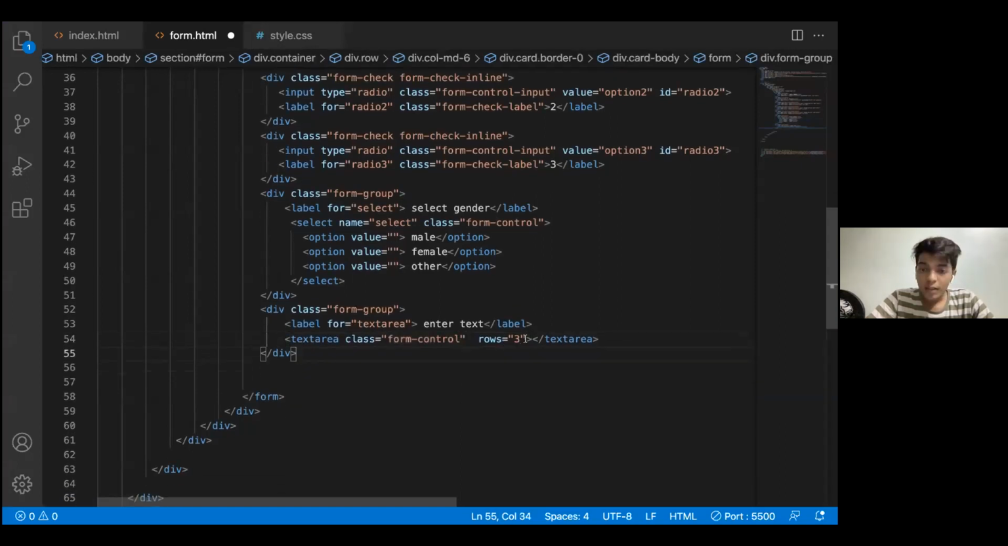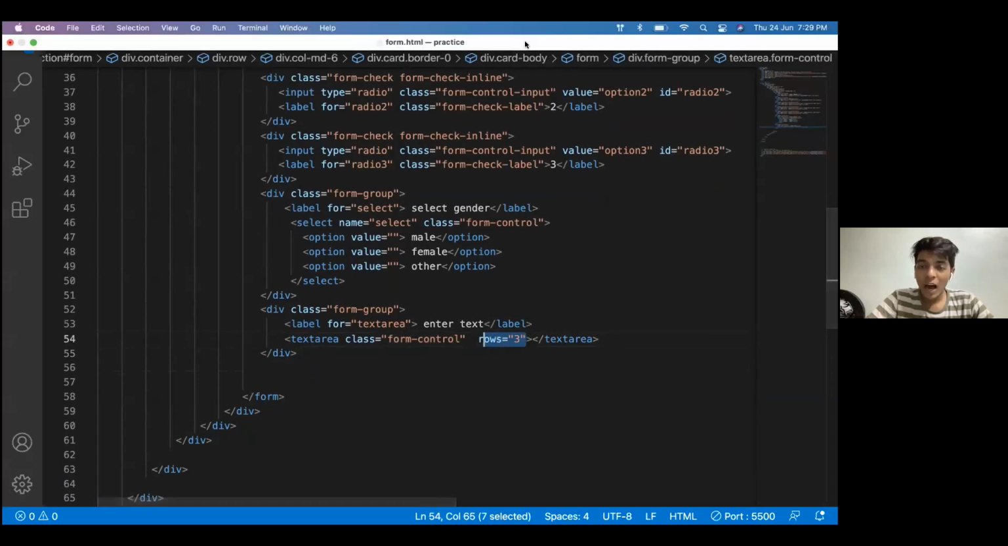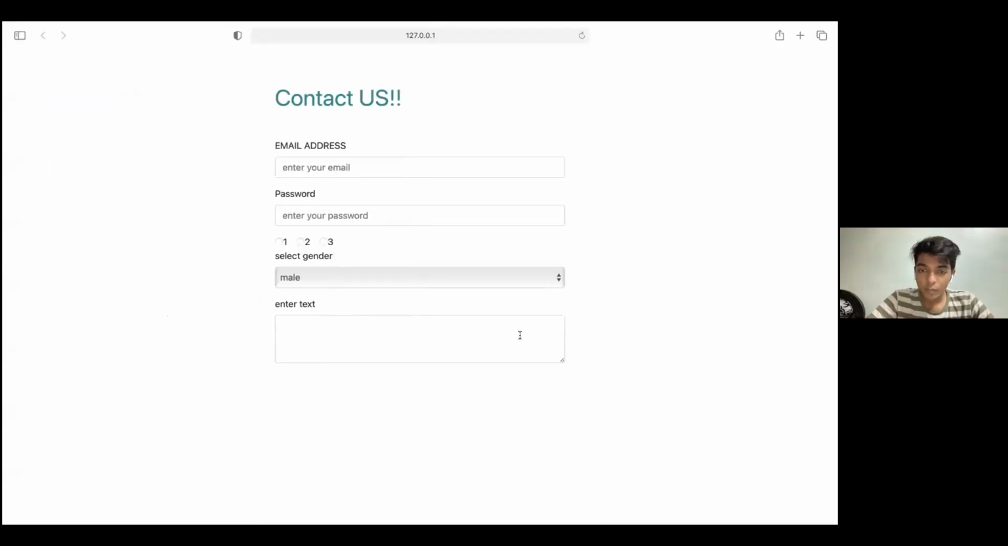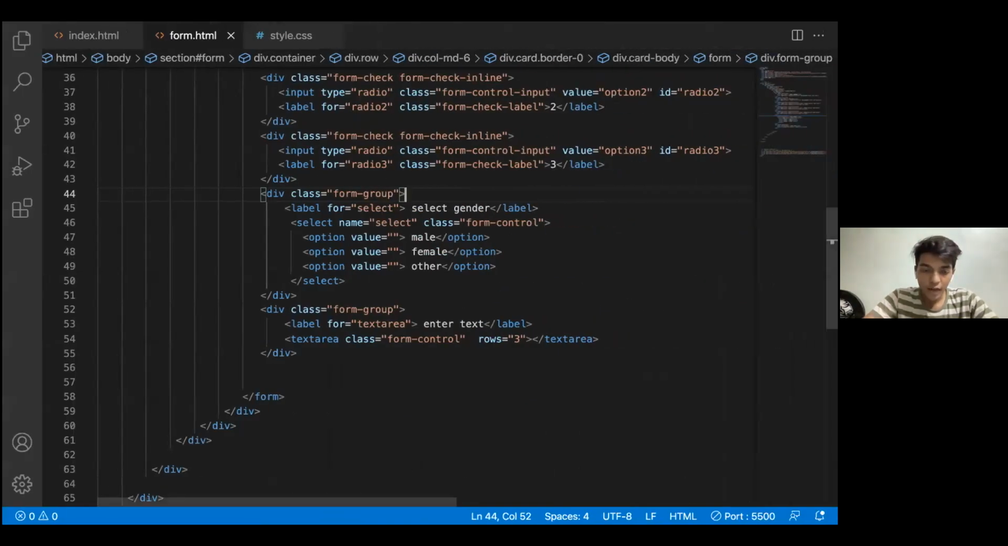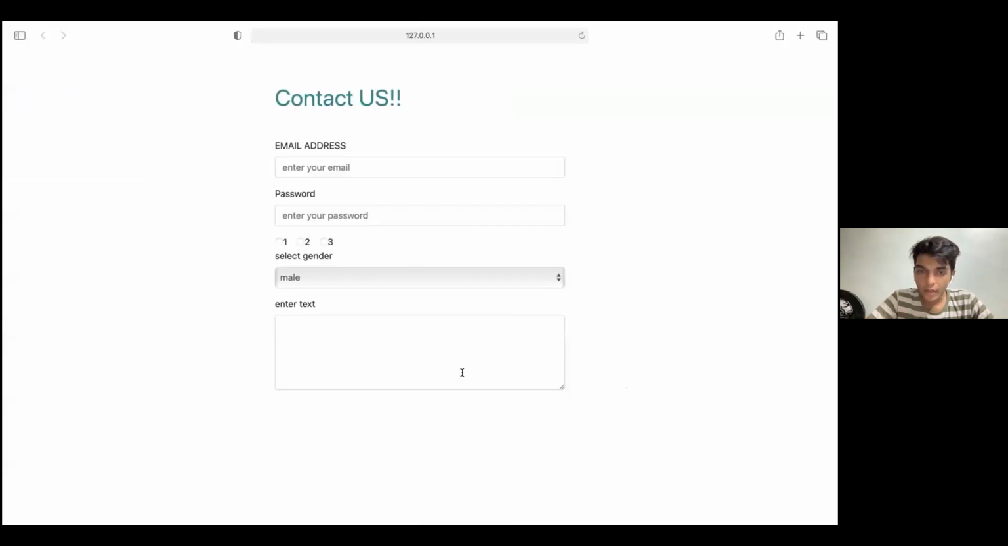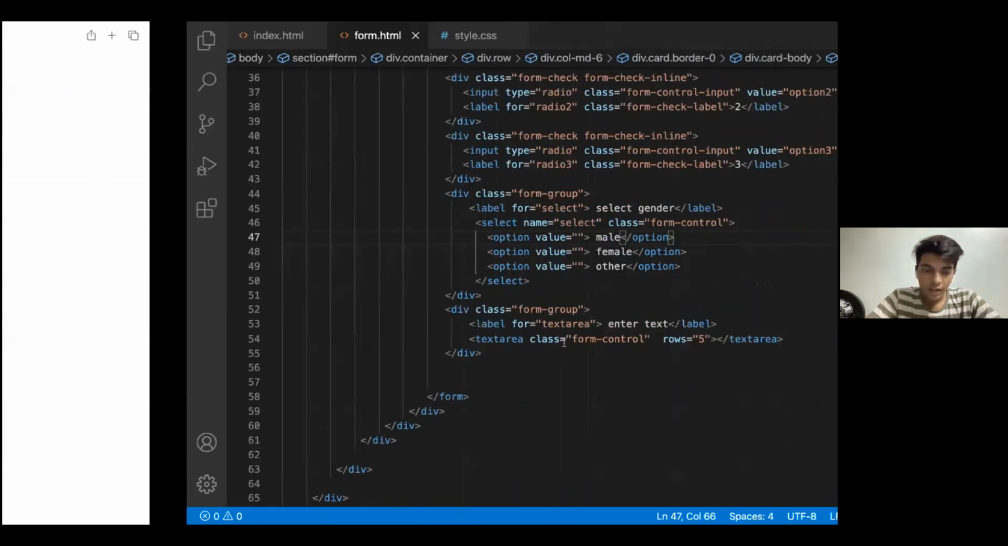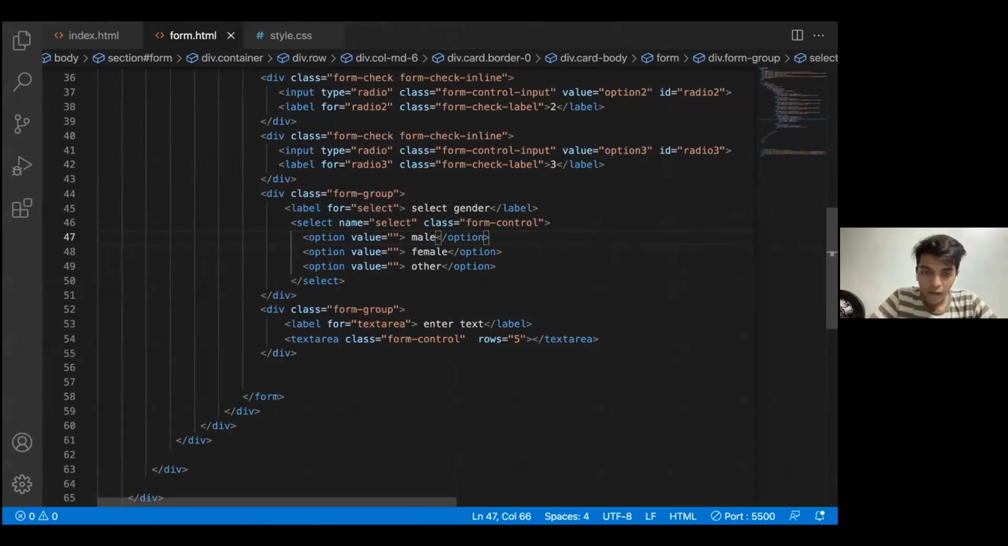By the rows, the part rows is what size of text area do I require? So I require a text area of this much. If I increase this to 5 and save it, it would be a bit more, but I don't want that. So I'll be using only 3. It has increased, as you can see. I'll be using only 3. Now comes the main part of a form, which is a submit button.